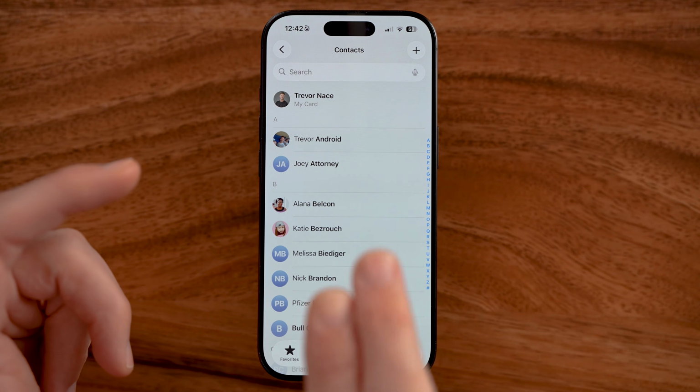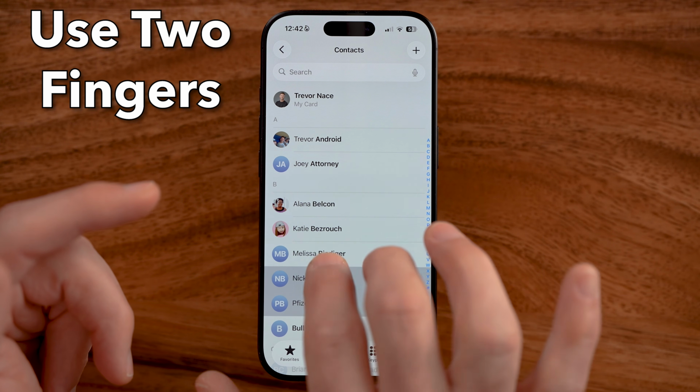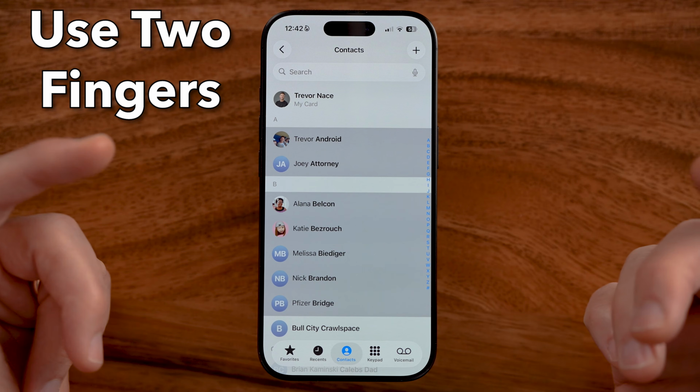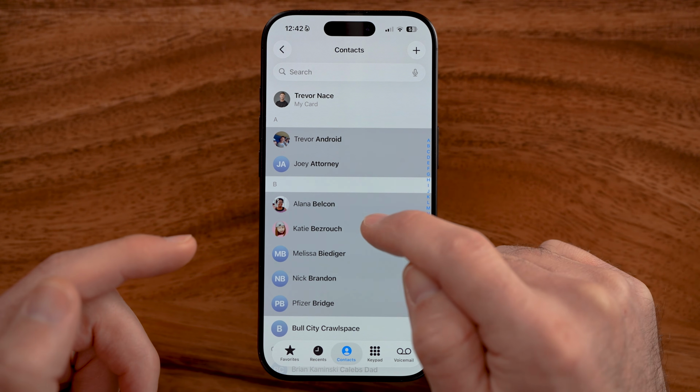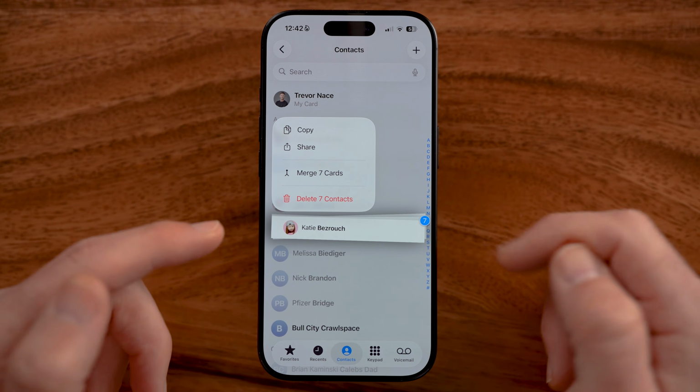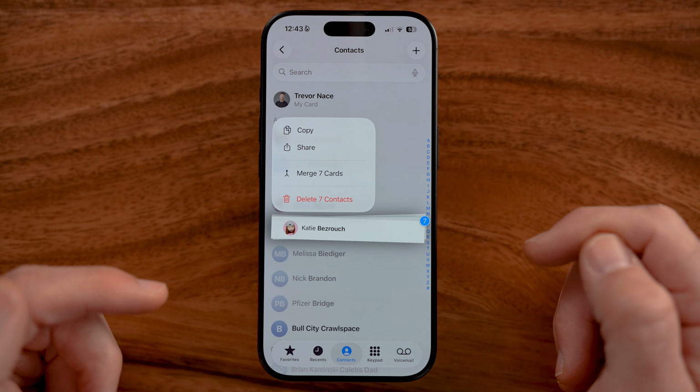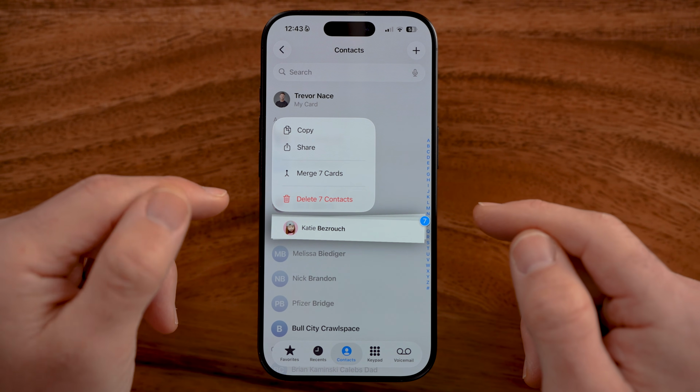Now, keep in mind, if you wanted to delete a bunch of contacts, there is a trick to be able to do that. You're going to use two fingers and swipe across multiple different contacts or all your contacts. Just select a bunch of them. And then from here, you're going to press and hold. It will merge them all together and you can hit delete those 7 contacts or however many are on your phone.